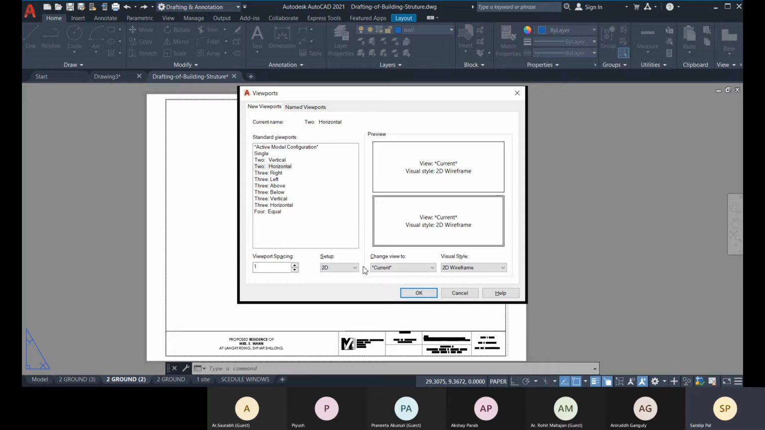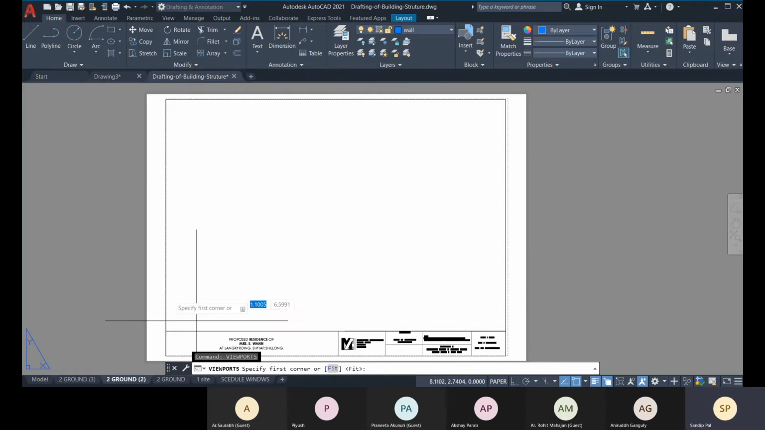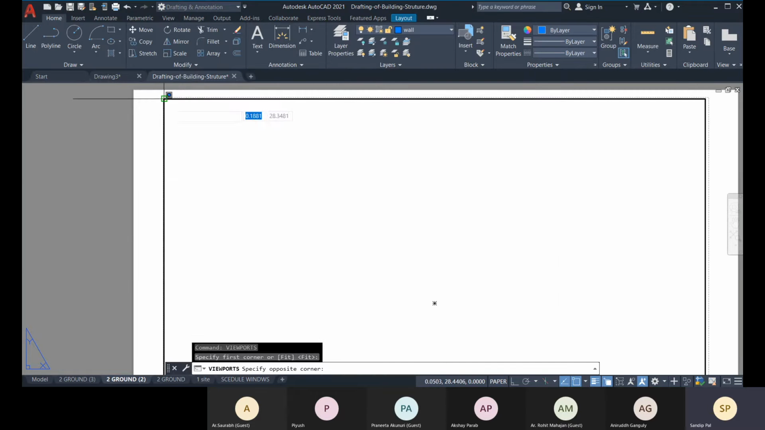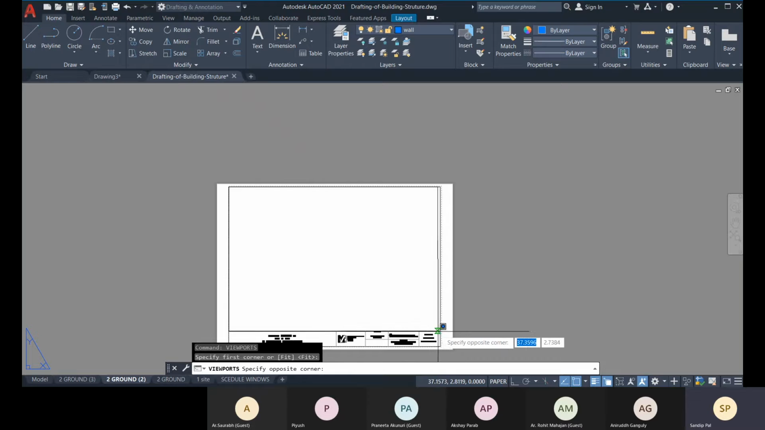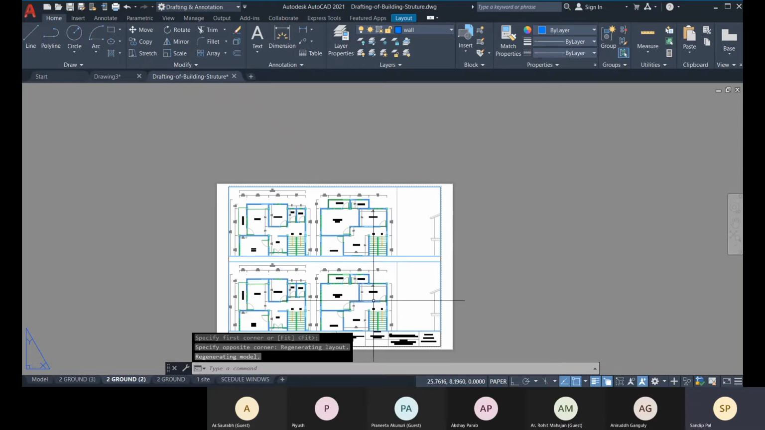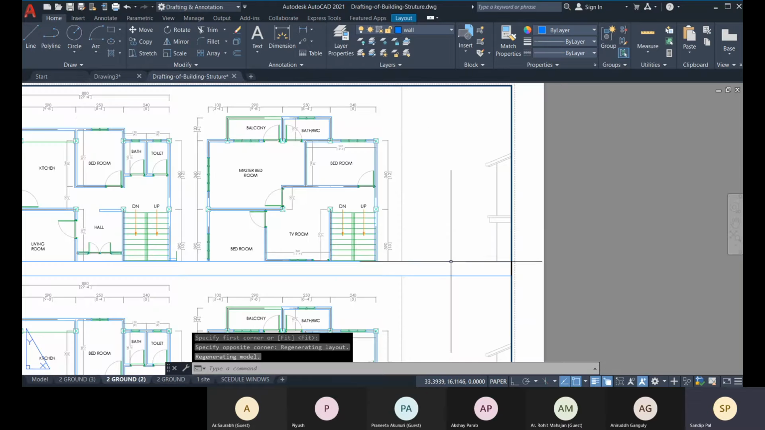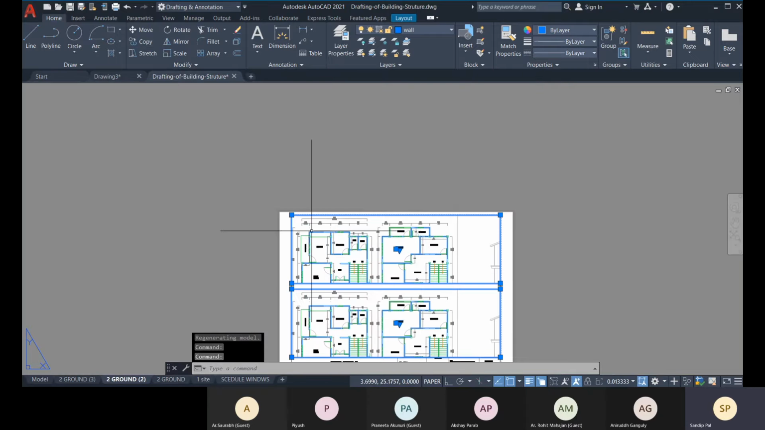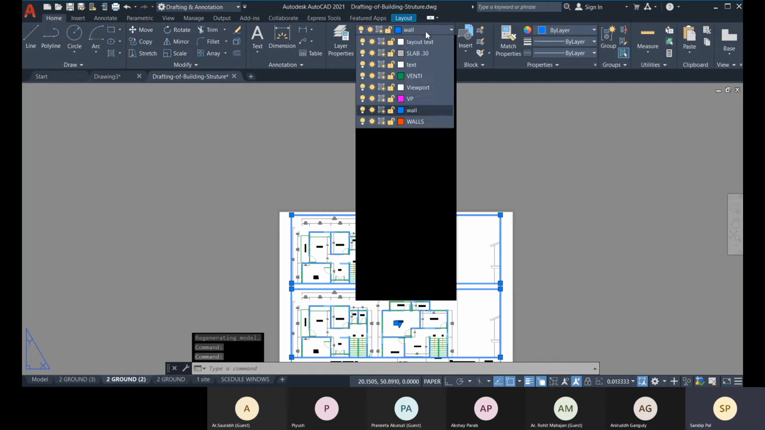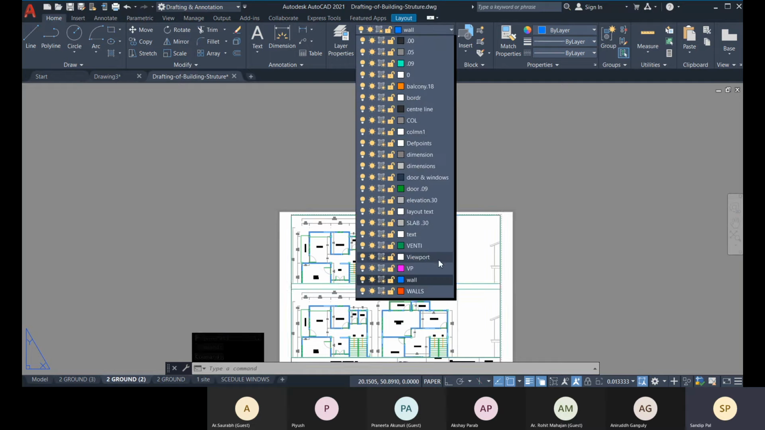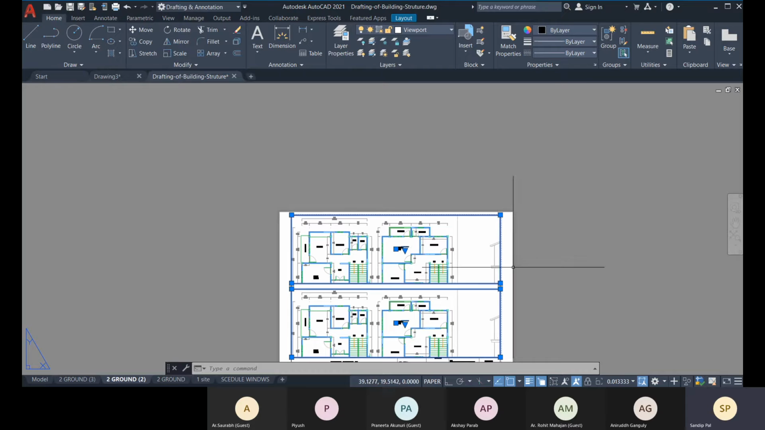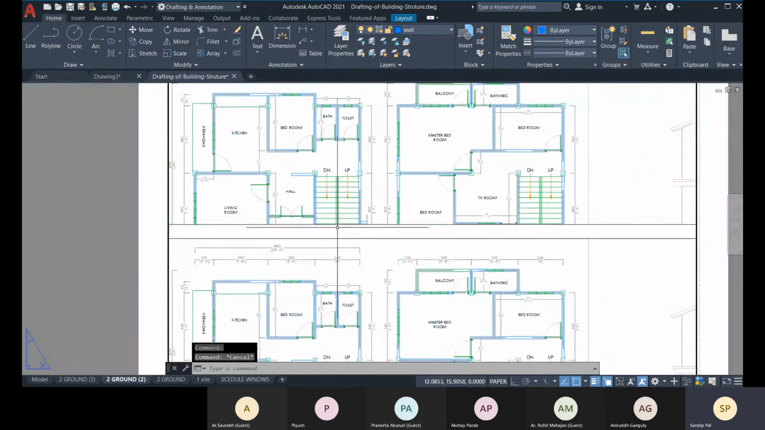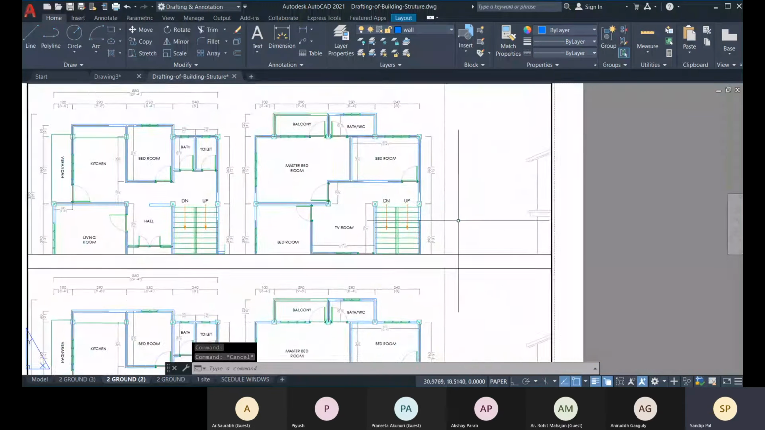If you choose this, for that viewport you can set your view and your visual style. Click on OK, and it goes from this to this. So we got this viewport and this viewport. This viewport is created within this wall, so I forgot to activate our viewport. This is the viewport layer. Within this viewport it is created.